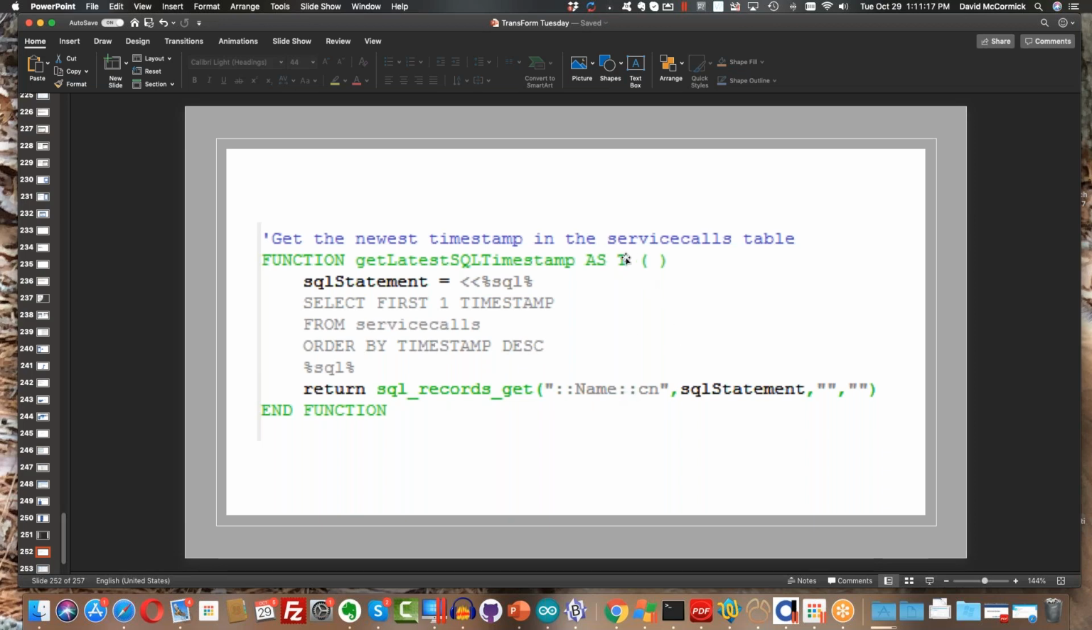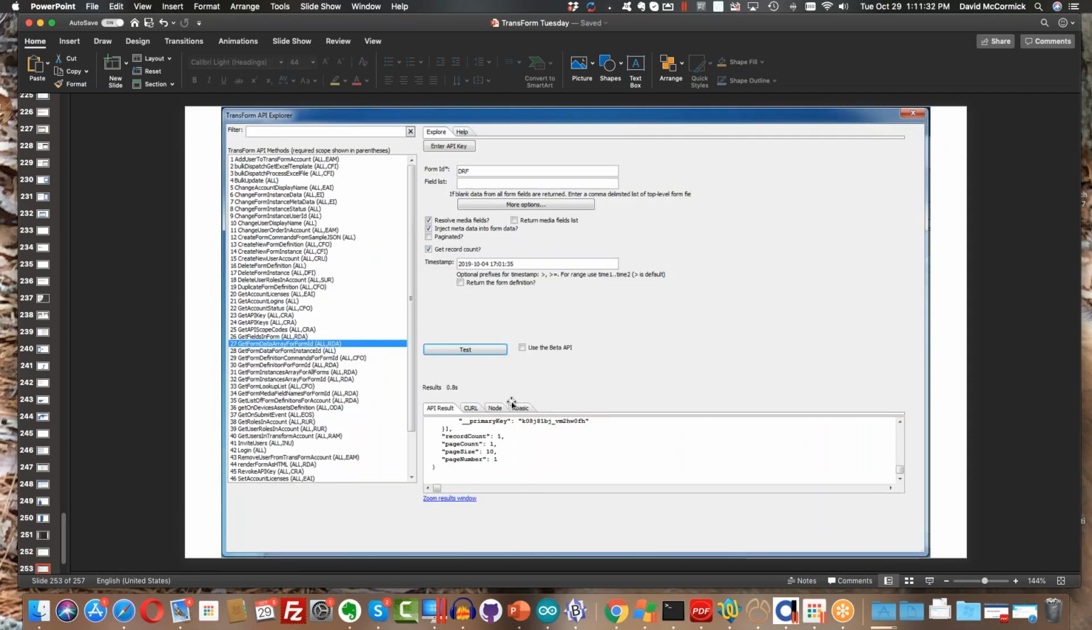And what that will return at the end is a timestamp. It'll say, okay, 2 minutes ago is the last time we updated the SQL database, or 5 minutes ago, or yesterday, or whatever it is. It'll come back as a time. So that was one of the functions. It's one of the 3 functions that we're going to use today. The second function has to do with actually calling the transform API.